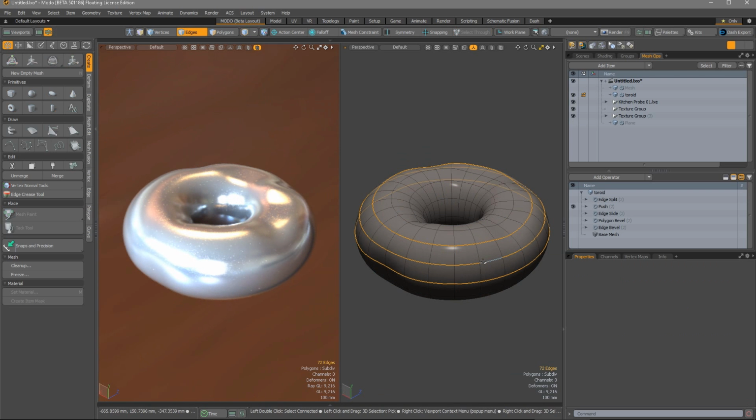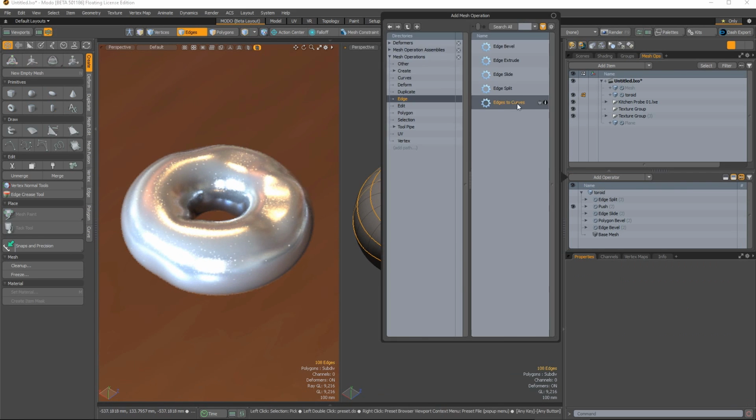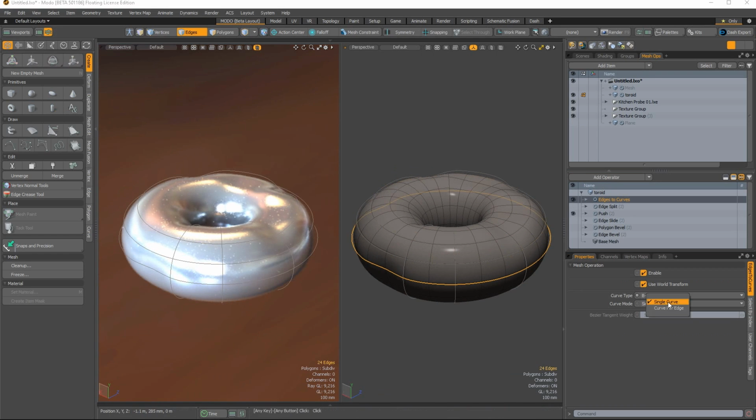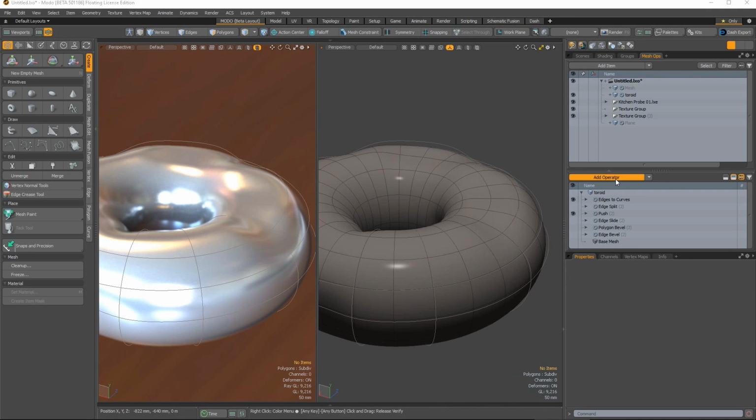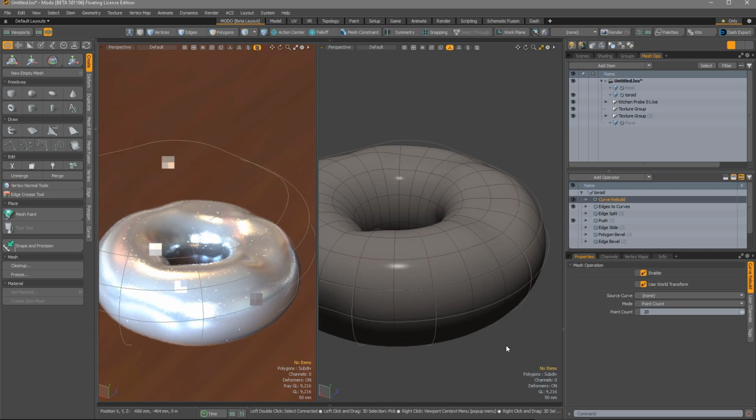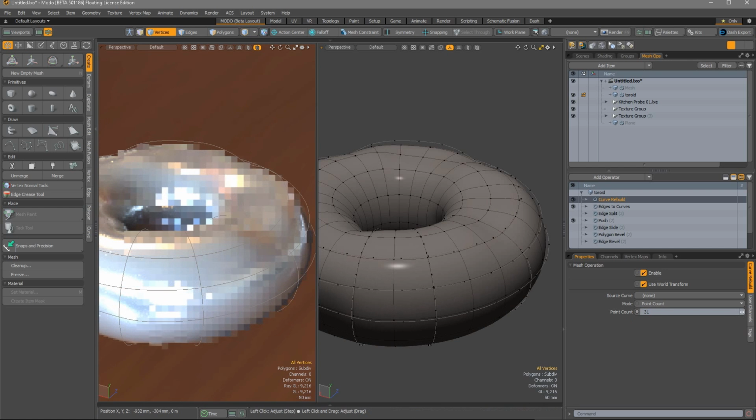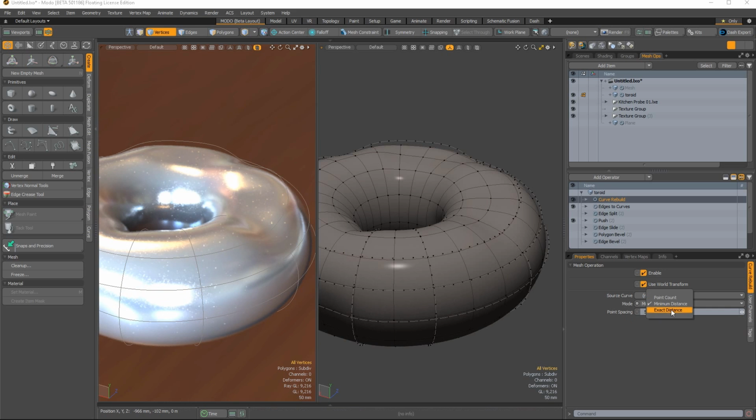As well as these new features, updates have also been made to the Edges to Curves mesh op, which will now generate multiple curves from multiple edge selections, and Curve Rebuild now has an exact distance option, allowing you to more accurately define the spacing between points on the newly generated curve.